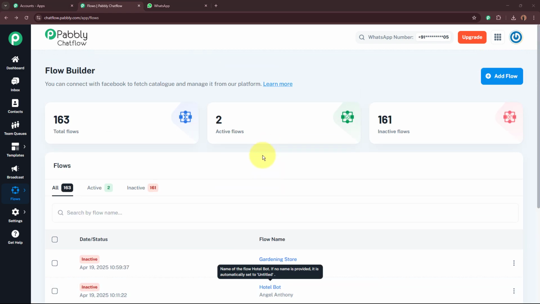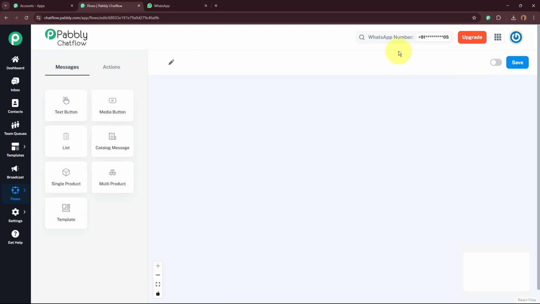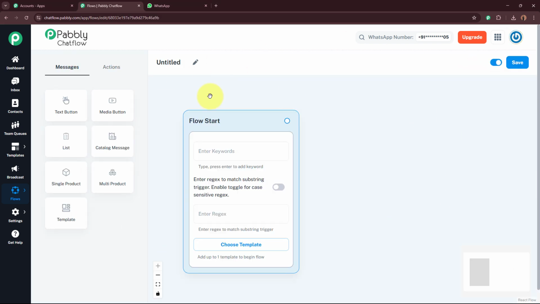And now to create a new flow in our Pabbly Chatflow account, on the top right corner it says Add Flow. Click on this button right here and you can see a new flow page is going to appear in front of you. Firstly, I'm going to rename the flow. So the name I want to give to this flow is going to be Hotel Bot. Okay, so this is the name I want to give to this bot right over here.